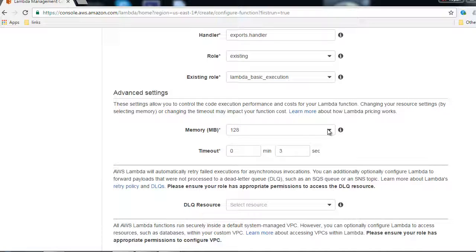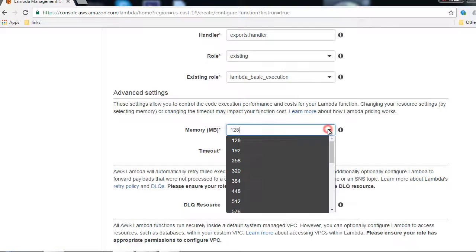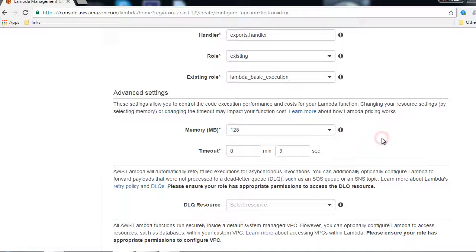And over here the memory is 128 megabytes. This number you can change depending on how much memory your function needs. For our basic function we need the minimal amount of memory. And the timeout: every Lambda function has a timeout, and the minimum timeout is 3 seconds. The maximum timeout is 5 minutes. So I can say 5 minutes over here, and after 5 minutes your Lambda function will terminate.